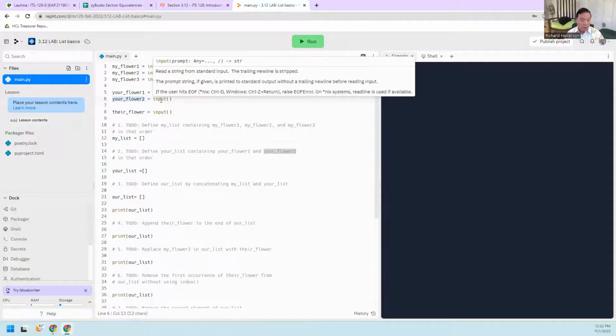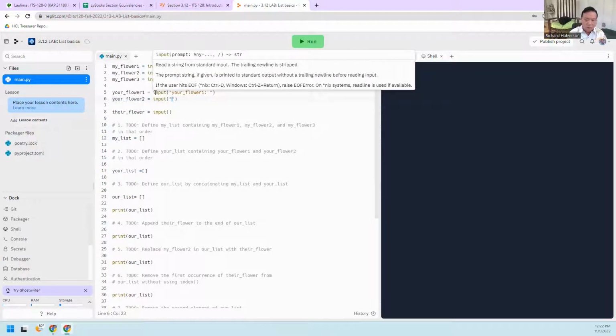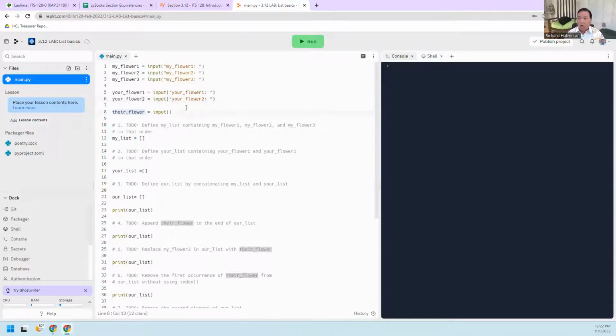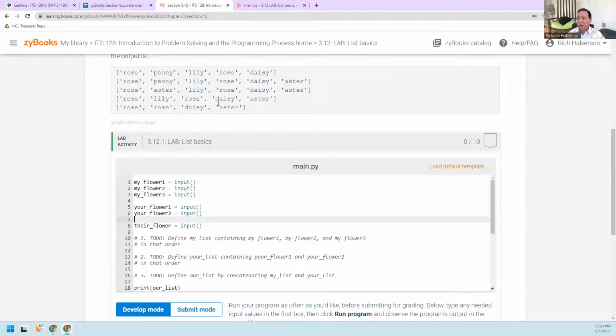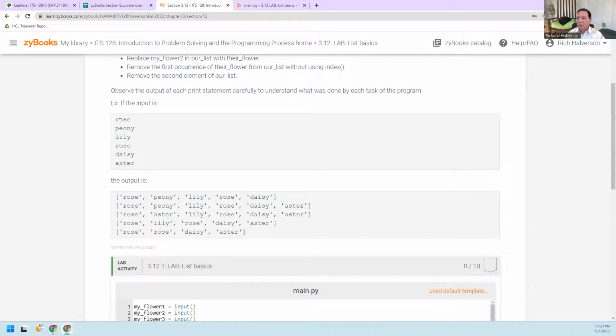This is going to be your flower 2. And this is going to be their flower. Okay, so now we got something to go on here. And when we run it, now it starts asking us stuff. And we're going to be inputting these things.